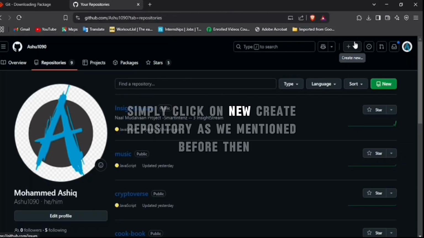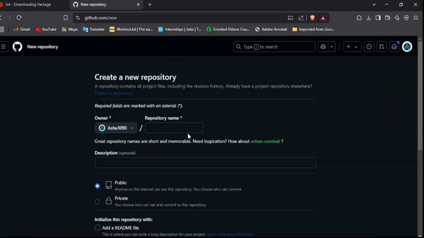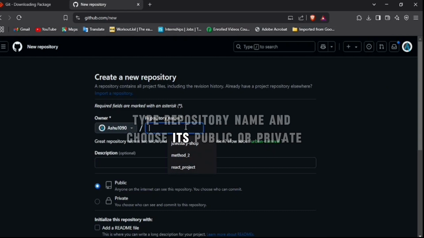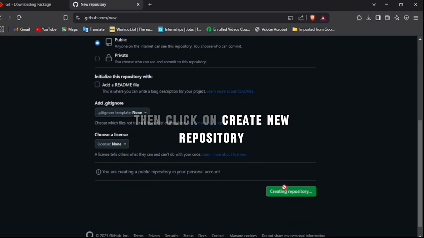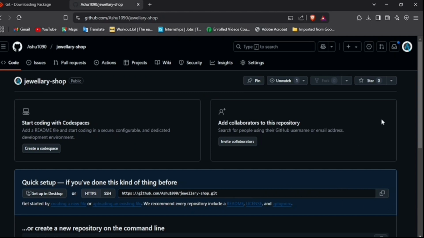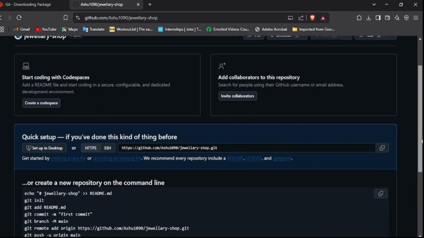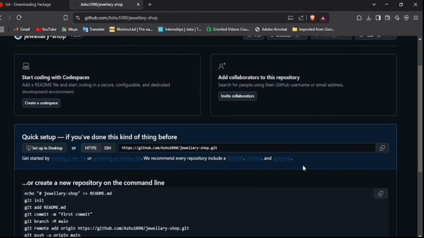Simply click on new, create new repository as we mentioned before. Then type your repository name and choose whether it's public or private. Then click on create new repository. Now copy this link near HTTPS and SSH. Remember, this link is important.